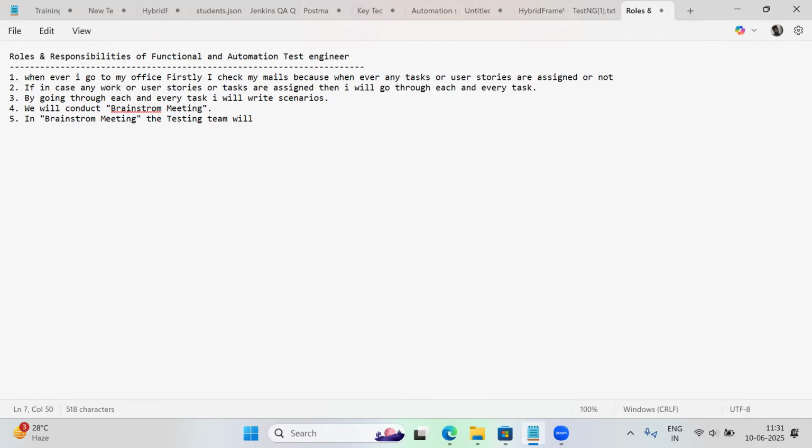Comments in the sense of, say, duplicates. If I am a tester and I have written 10 scenarios, just assume it, then in those 10 scenarios, which ones are duplicates? Or I may need to add some more scenarios, or delete some scenarios, or update some scenarios. All these comments will be given by the other testing leaders. So this meeting you can call a brainstorm meeting, guys. In the fifth point, we can tell it like this.